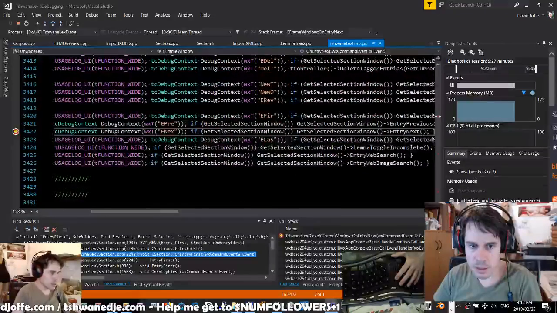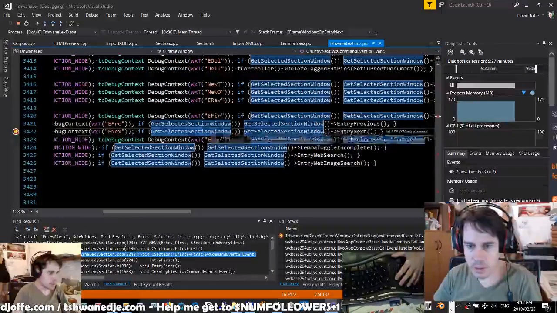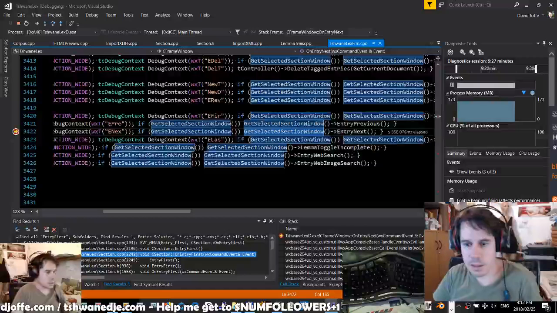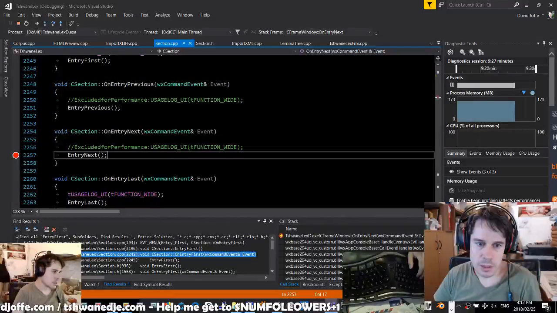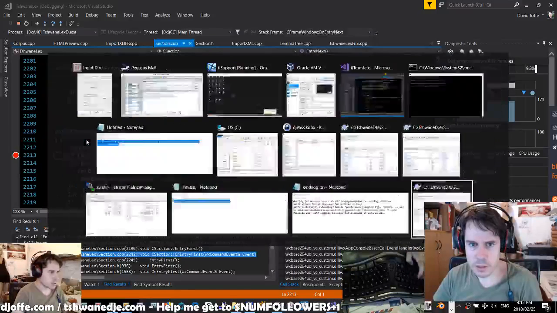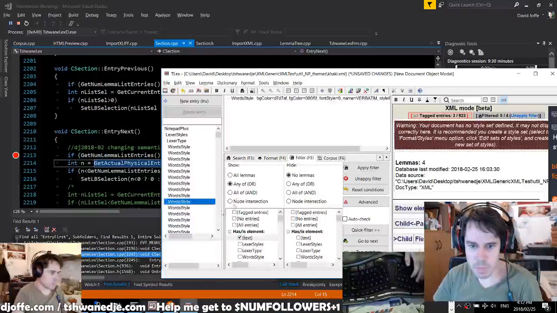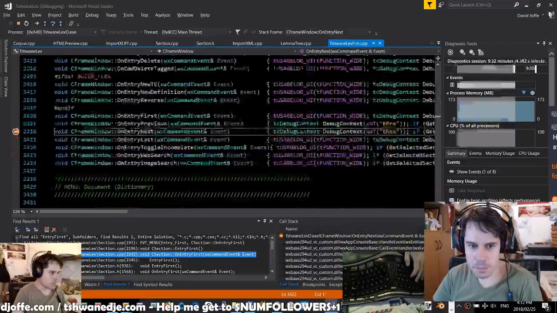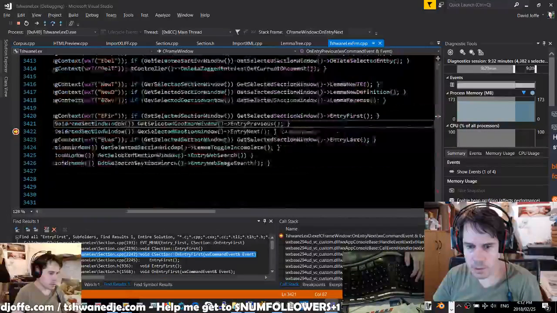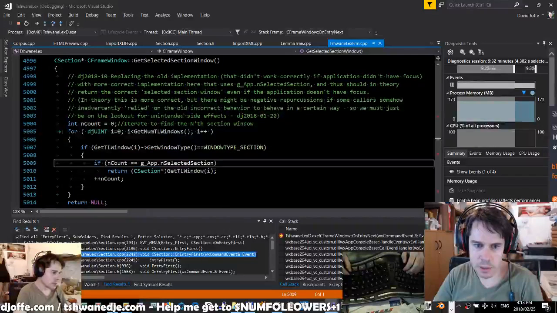On entry next, if get selected section window, get selected section window, entry next. Breakpoint there doesn't do anything, right? Click 5. Boom. That means get selected section window isn't working correctly.